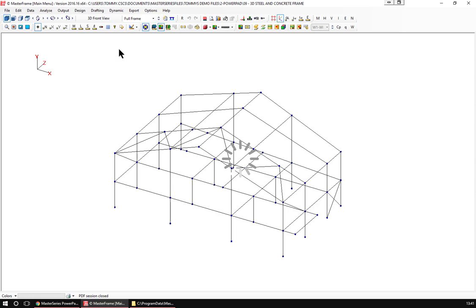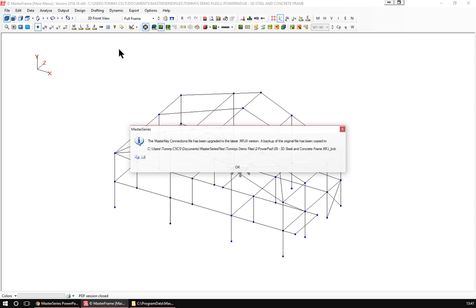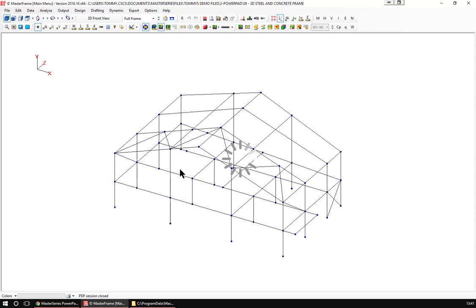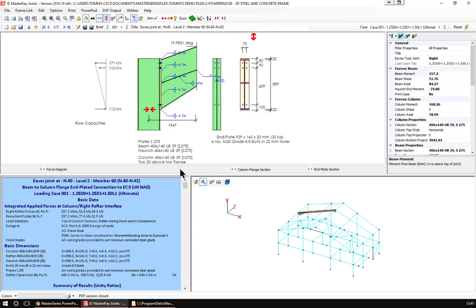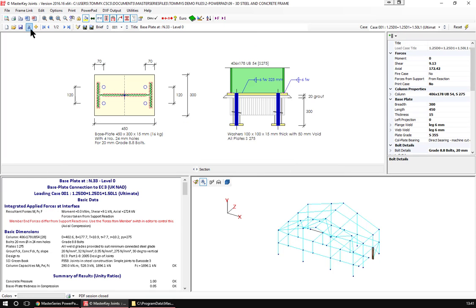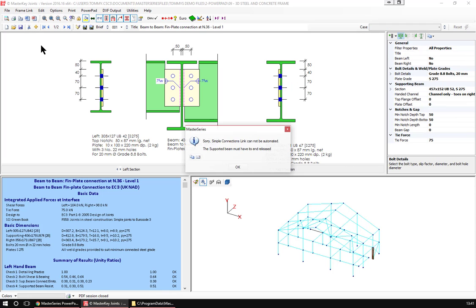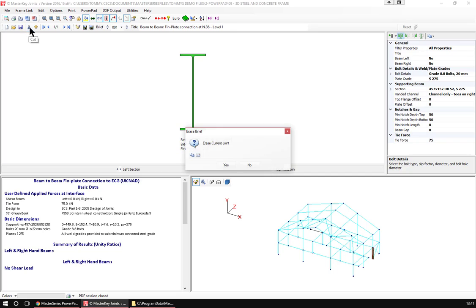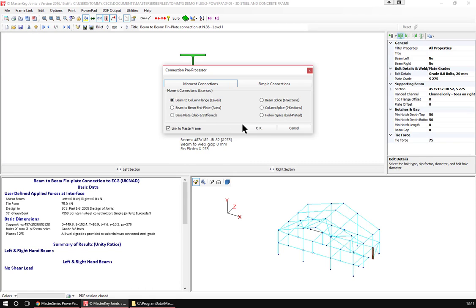So rather than standalone connections, which I do have, I'm going to go in and do the connections, and it's got some connections here already, so I'm actually just going to delete them and start again on a few connections. And it won't allow me to do that. I'm going to have to add a joint. So I'm going to add a joint, and it's going to be a beam to column.